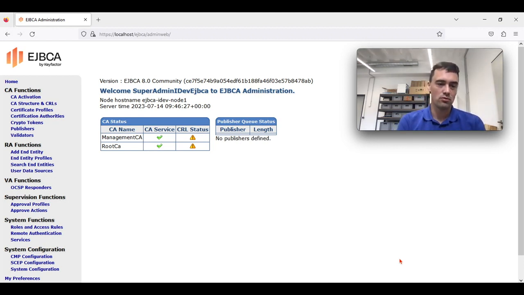And what we want to do now is setting up an issuing CA. Therefore, we need to create a crypto token. We need to create a certificate profile for our issuing CA, and then finally add our CA to EJBCA. And then we can create a certificate profile and an entity profile for our IDevID certificate. So let's get started.